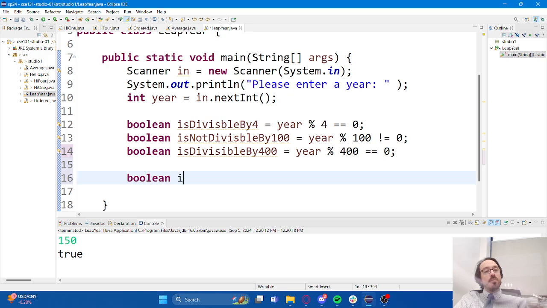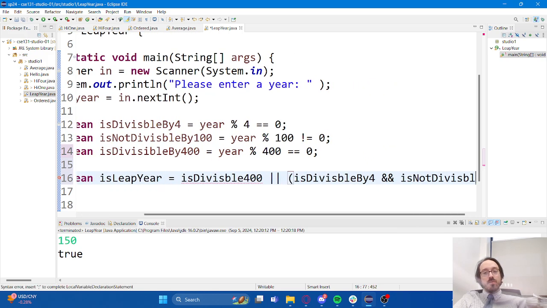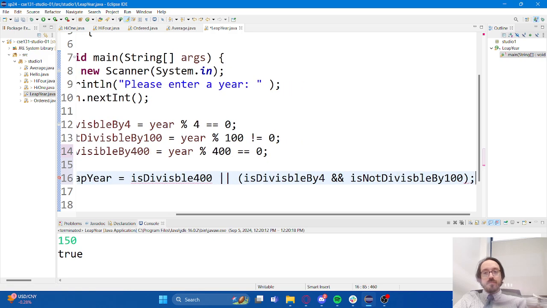I'm going to make one final variable, is leap year. I know it's a leap year if it is divisible by 400. It's automatically a leap year if that's true. So if this is true, it must be a leap year. Or, notice the parentheses that I'm putting in here. Is divisible by 4 and is not divisible by 100.